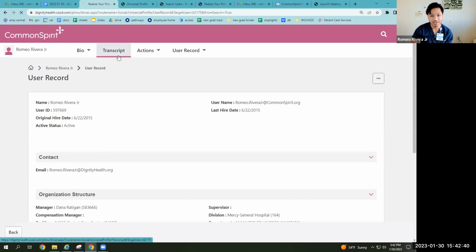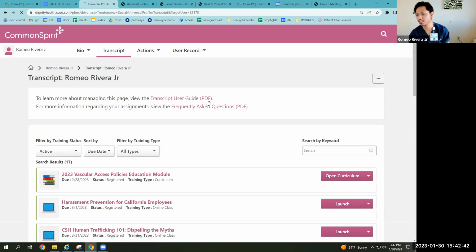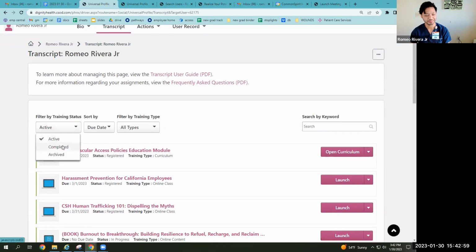Click transcript. It's important to find out which specific training you need to reset, because you can't just reset the whole original module. Otherwise, you will delete all their prior progress, which you absolutely do not want. We can talk a little more about that later.